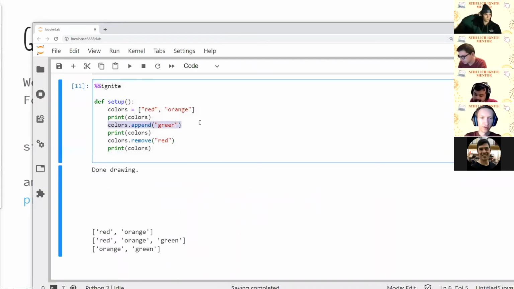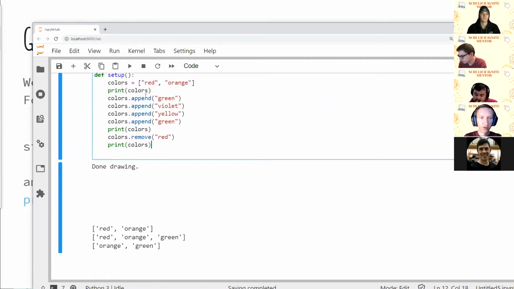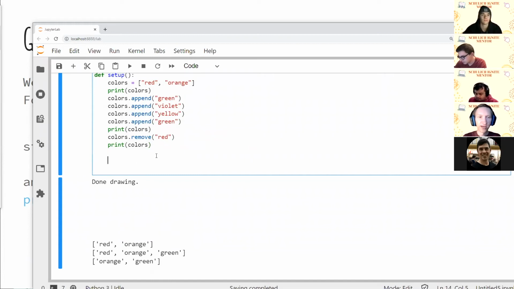So I'll add in a few more appends in here. Let's change these up a little bit. So we've added in all these different values. We've removed something. How many colors do we have in here? I have no idea right now. I don't need to figure that out. I have a function that's going to tell me.